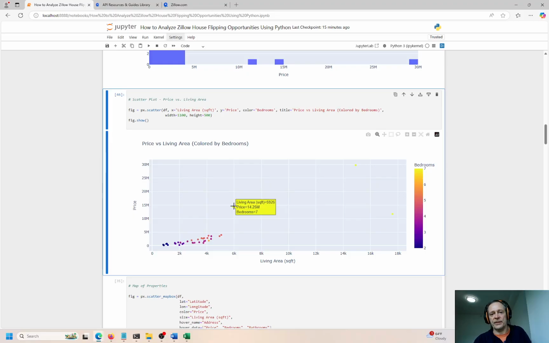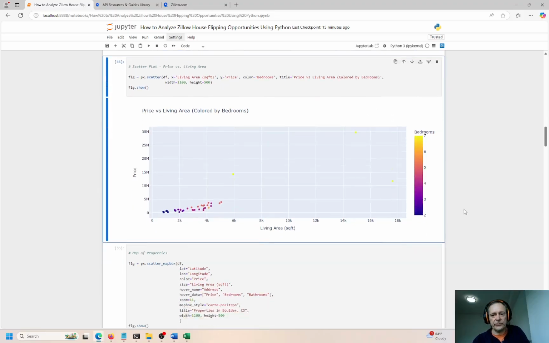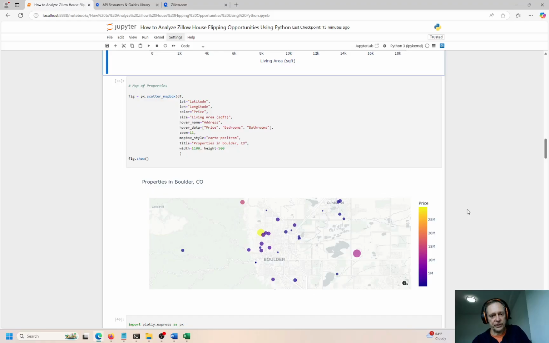So that's a huge house, right? Almost 6,000 square feet of living space. That's a lot of house. I see one over here. That's pretty big. That guy's asking almost 30 million, 7-bedroom, I mean. And this one is 11 million with 7 bedrooms. Okay, so that's EDA. That's how you can see the distribution of data.